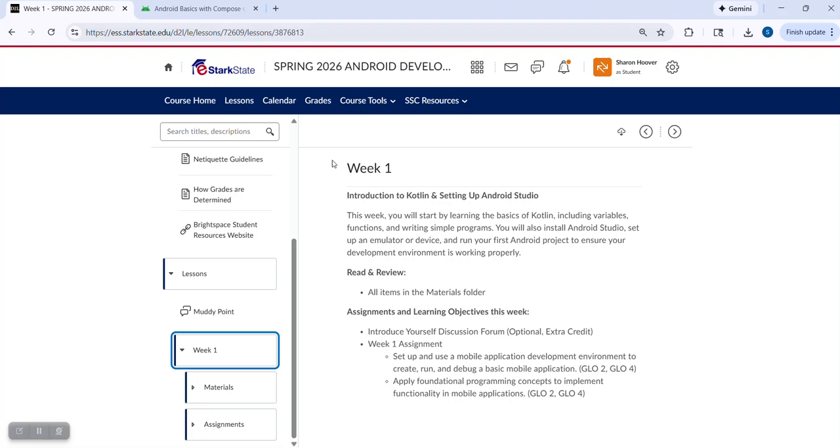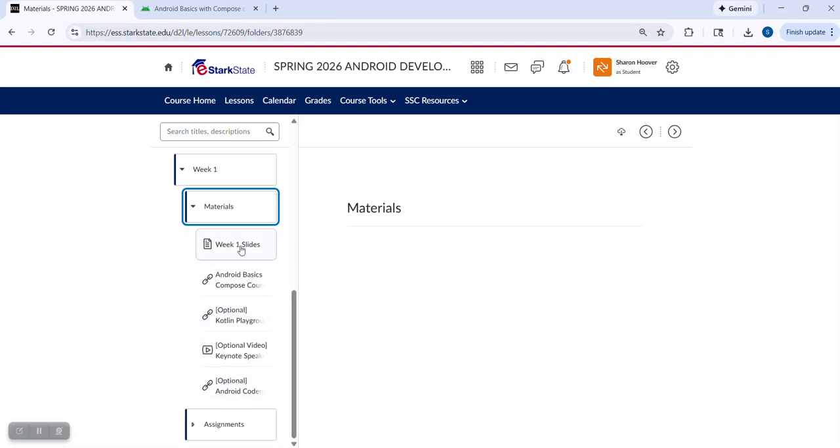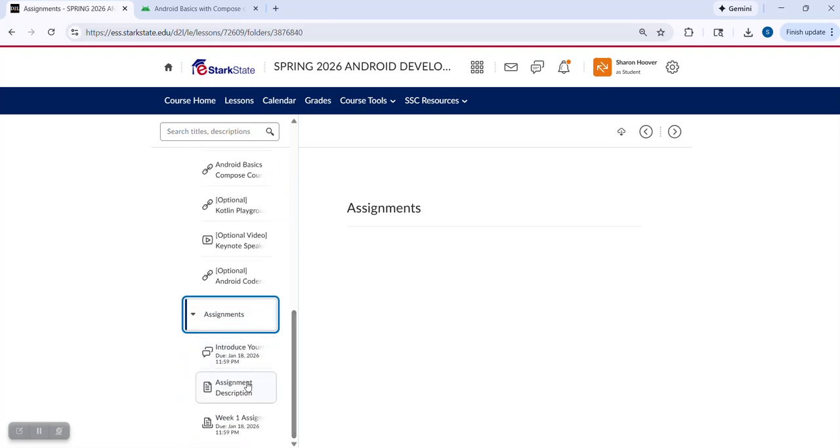If you click on the weekly folder, you're going to see an introduction that lists out what you need to do for the week. Materials contains slides, videos, anything that is important to help you to support your learning, and then under assignments is a description of what you need to do. So for this week, you'll find a week 1 assignment drop box. That's where you'll put your assignment. You'll also find a discussion forum where I encourage you to introduce yourself for extra credit.